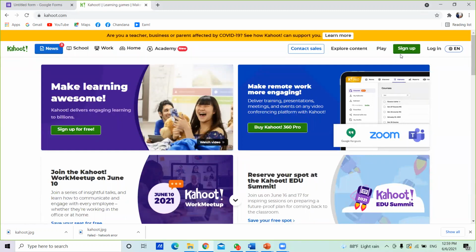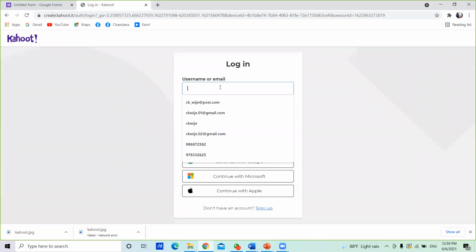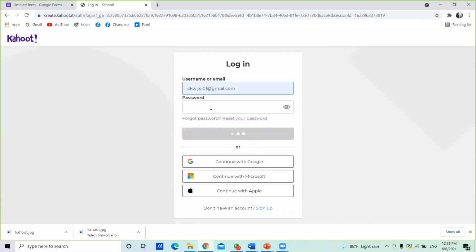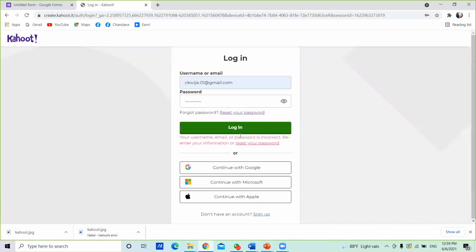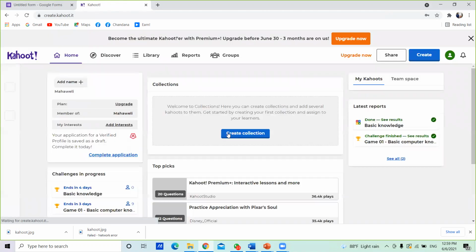If you are using this website for the second time and onwards, then select this option, login. That means you have your username, which may be your email, and the password. After giving this username and password, click login. Right, here there is some problem with my password and email. Now click on the login button. Once you click on the login button, you are logged into the Kahoot system.